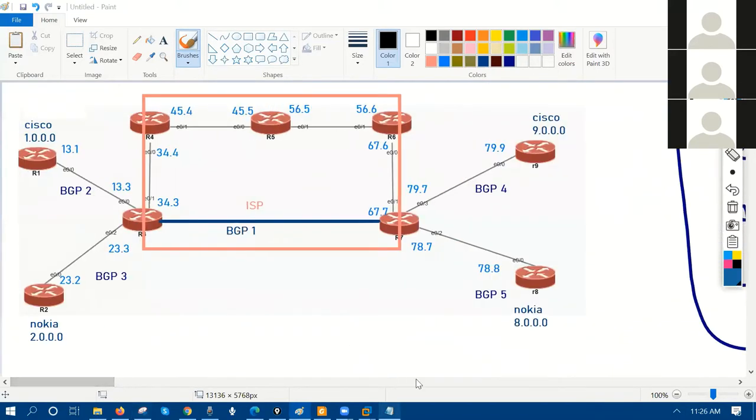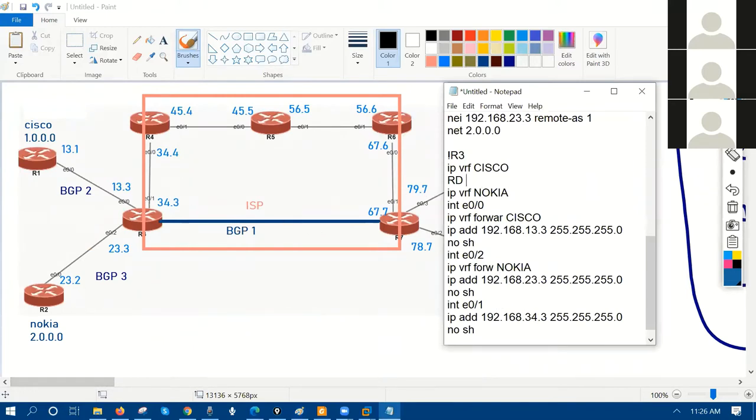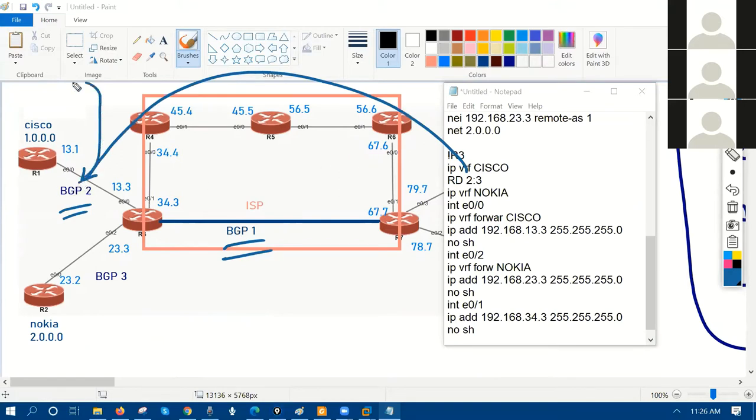So in this case, what happened? What RD value am I going to use between these? I'm running with BGP AS number 1, and this guy's running with BGP AS number 2. So I have to define the RD value on this guy. 2:3. Remote AS number and local AS. The remote AS number, BGP AS number 2, will belong to R1, right?